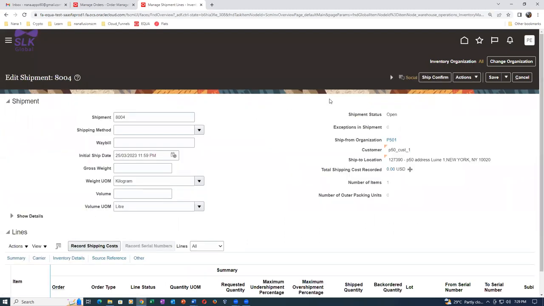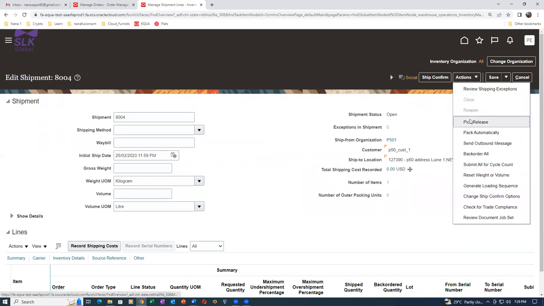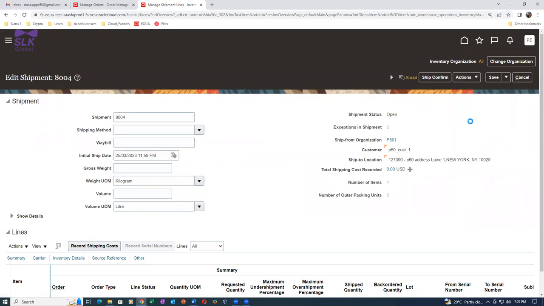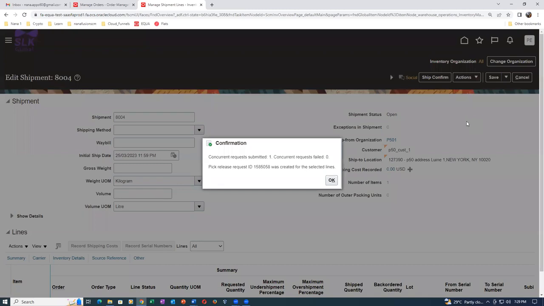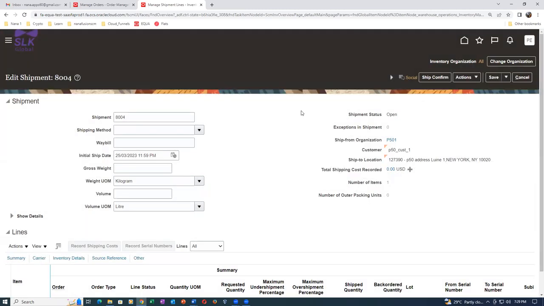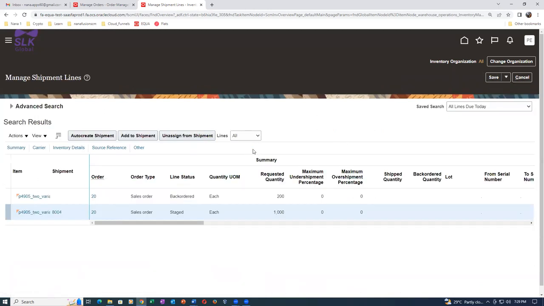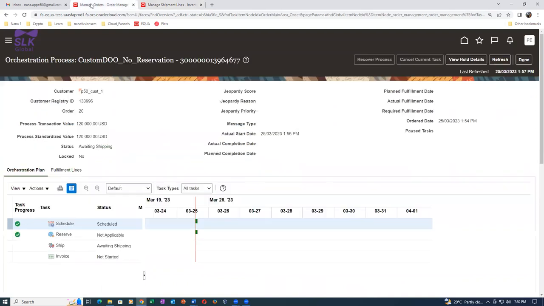So we are going to launch the pick release. I will go to the actions and then go to pick release. The line will now get split into two. One is 1,000 will be staged and then 200 will be back ordered because we don't have any material at all. So give a save and close. You can see the 1,000 is staged and the 200 is back ordered. But the sales order will now remain intact.